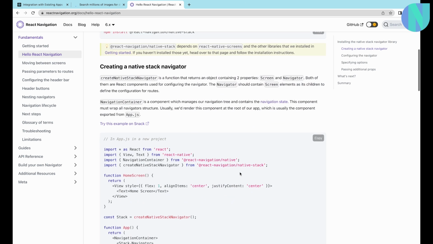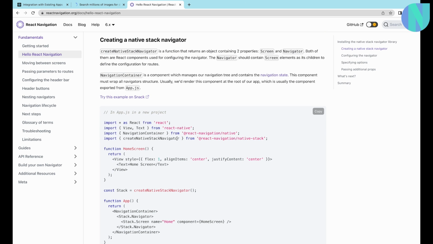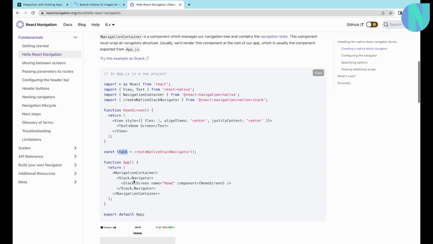Creating a stack navigator is quite easy. You just call the createStackNavigator function from your native stack and initialize it to a variable, let's say Stack. Then you can create screens like this: Stack.Screen, with a name and the component, and wrap all the screens inside the Stack.Navigator. Then you have to wrap your entire navigation inside a NavigationContainer. For your entire application there will be only one navigation container, but you can have multiple stack navigators.